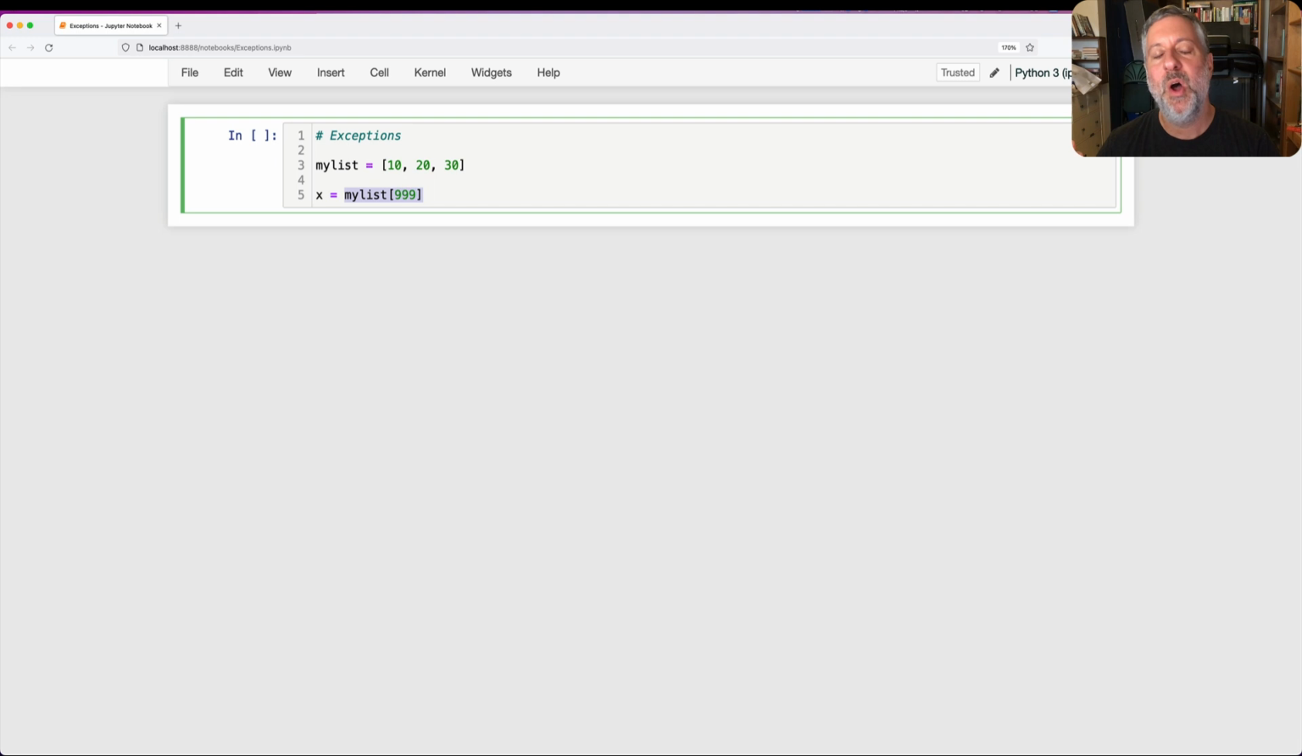Let's think about it. One possibility would be to return None. Yeah, but then x is going to be None, and then what do I do with it? Am I going to try to print it? I'm going to try to calculate with it? I could really get myself into trouble treating it as a value. Another thing is that our program could completely and utterly just crash.